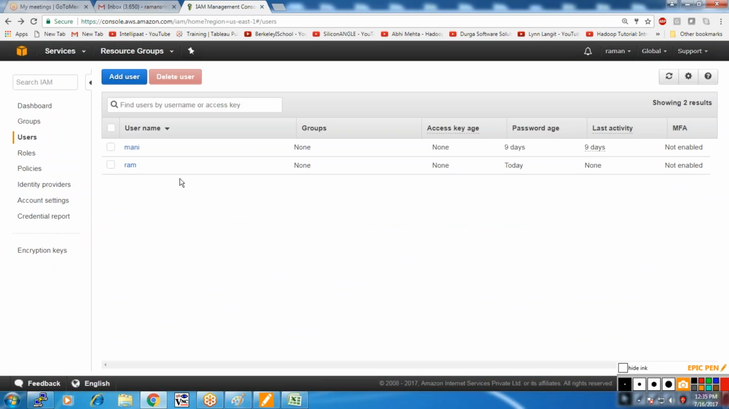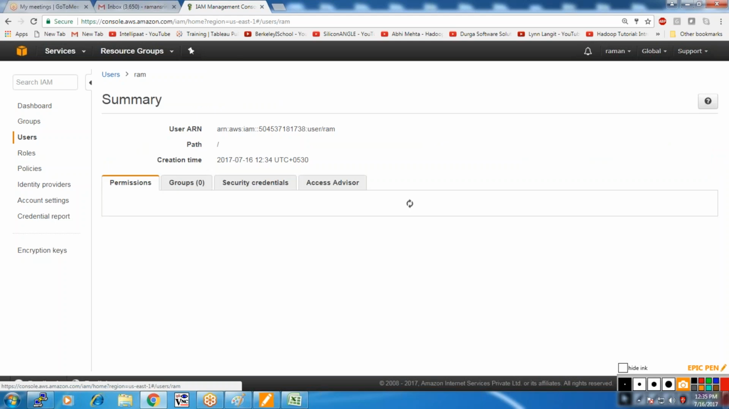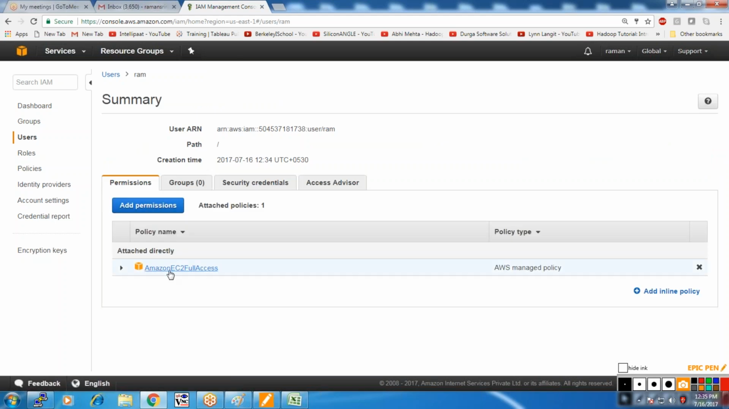Let me try to connect with the user. Okay, user RAM. Click on this user RAM. You can find the policy assigned to the user is EC2 full access.